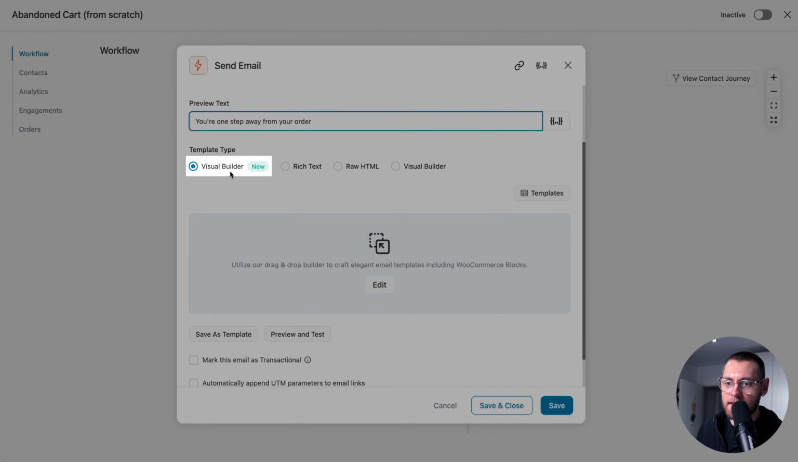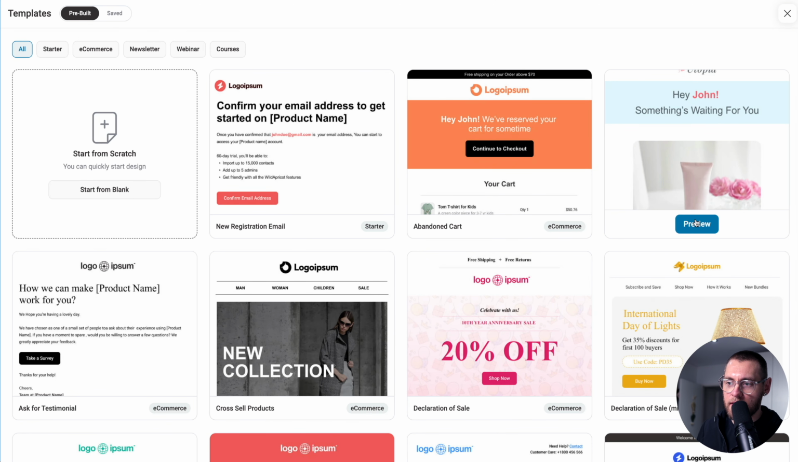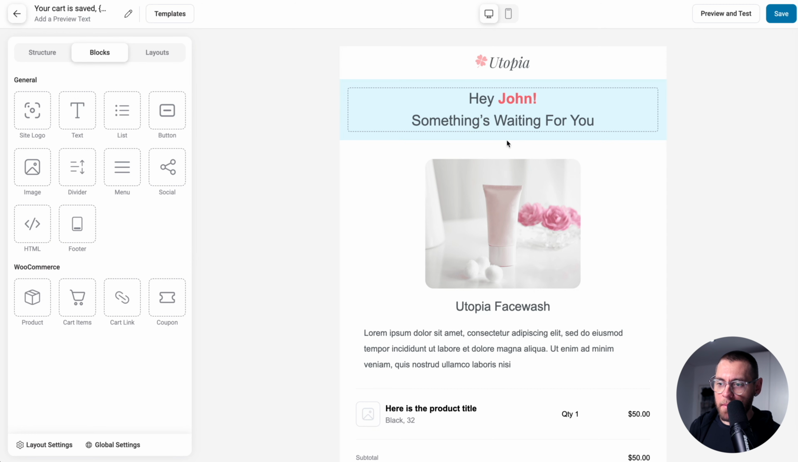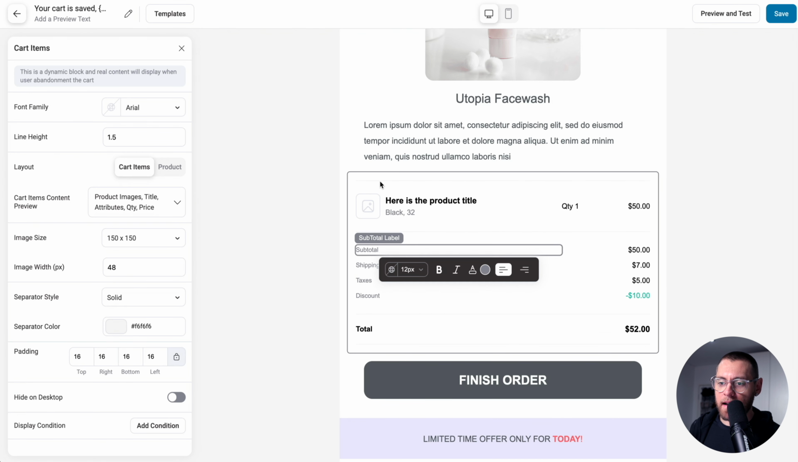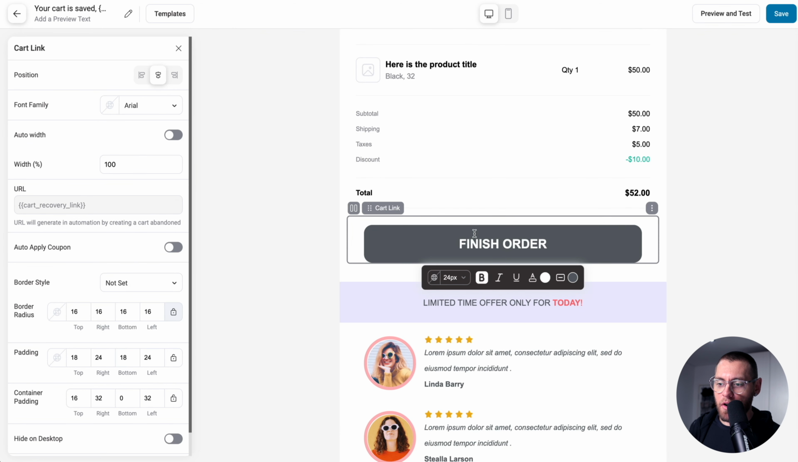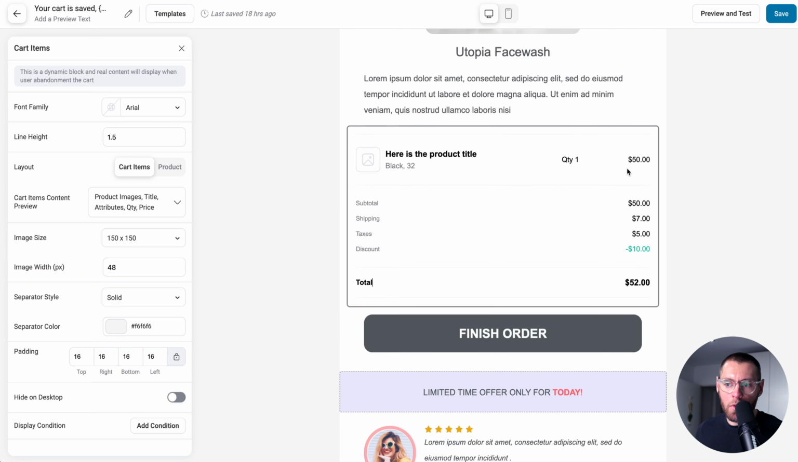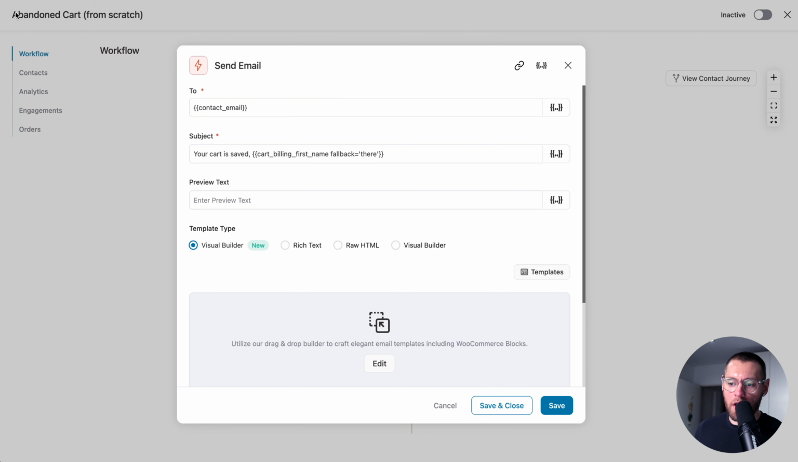With the visual builder selected, I'll click Edit, and then I'll choose this pre-made design, and then click Import Template. So it outputs their name, it will output their cart here using the cart items block, and then they can click to go back to checkout, and then down here we have some reviews. To learn more about how to use our new drag and drop email builder, see our separate videos about the email builder. For now, I'll click Save, and then I'll return.